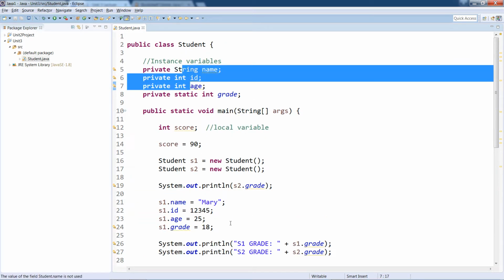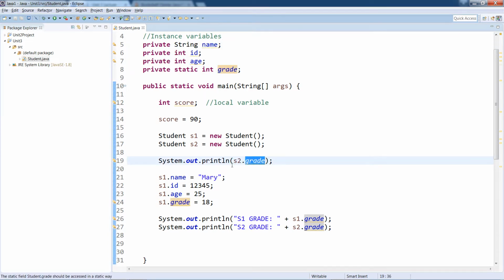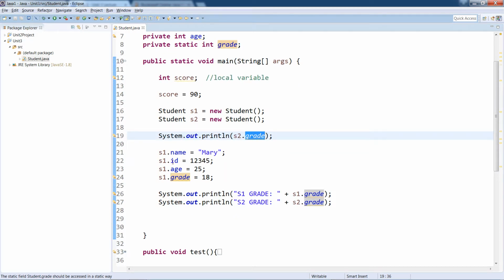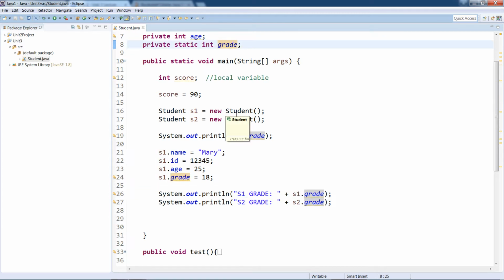But everything else, if it's not static, is contained within that object only, and it's private to those objects. So you cannot change this ID in there. That's why if S2's ID is 0, and I change S1's ID to 1, 2, 3, 4, 5, and print S2's ID, it would still be 0, because I cannot alter its data. But the static grade I can, right?